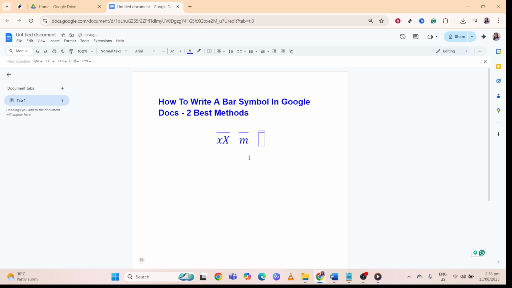Moving on to the second method, which also takes advantage of the equation toolbar, click once more on New Equation. In the equation box that appears, you'll type overline and simply press the spacebar. This will instantly create the bar symbol, and you can then add it to the text you're working on. And just like that, you can add bar symbols to your Google document with ease.